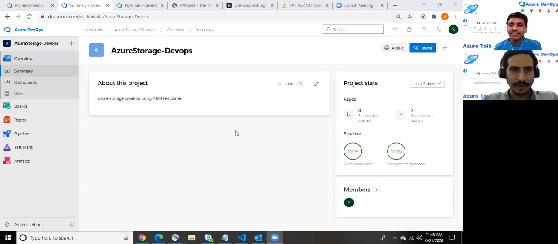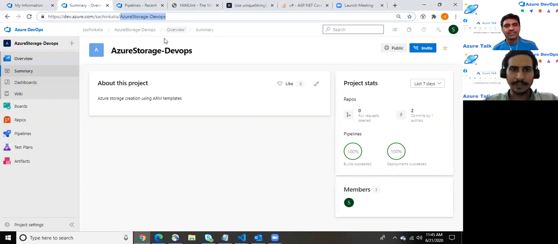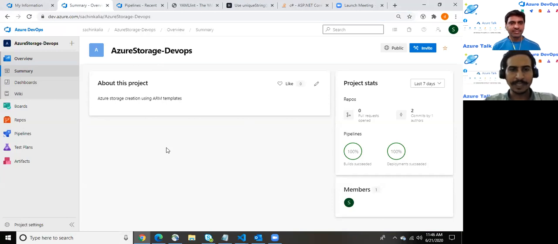Perfect. So here I am within dev.azure.com and my organization Sachin Kalia, with a project Azure Storage DevOps. In today's demonstration, I'll be utilizing an ARM template in order to provision Azure storage through Azure DevOps. An ARM template is identical to infrastructure as code, which Azure allows us to provision our resources. There are various ways to do that, but I'll be using an ARM template, which is one of the industry standards nowadays to push such resources.